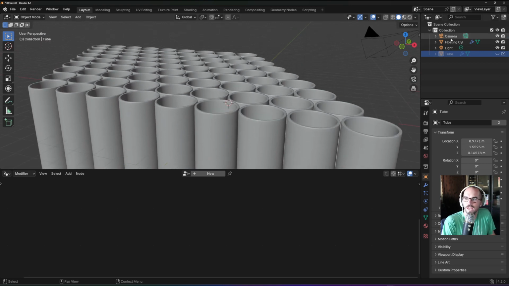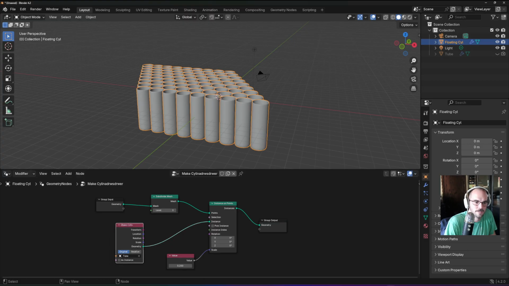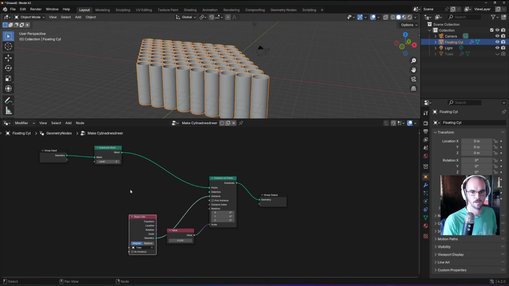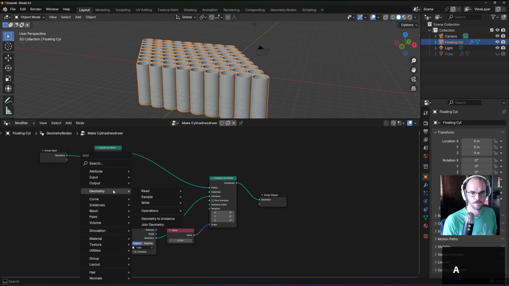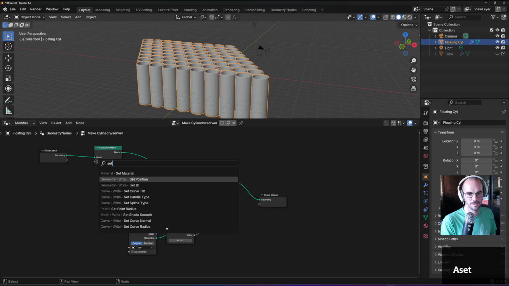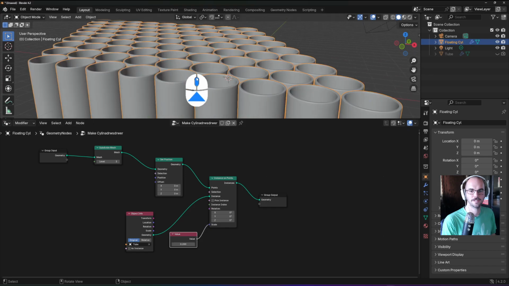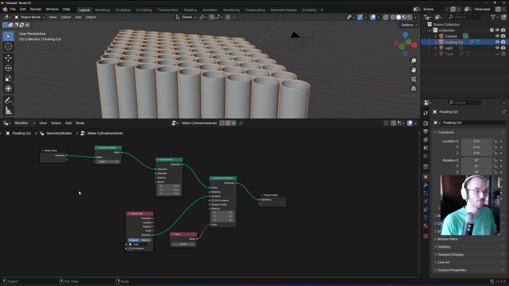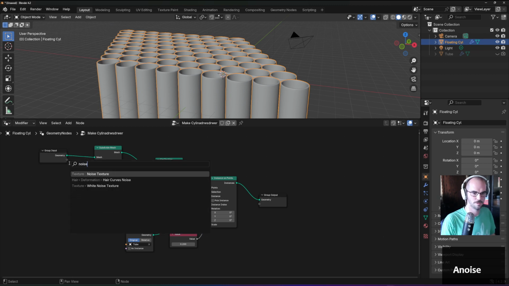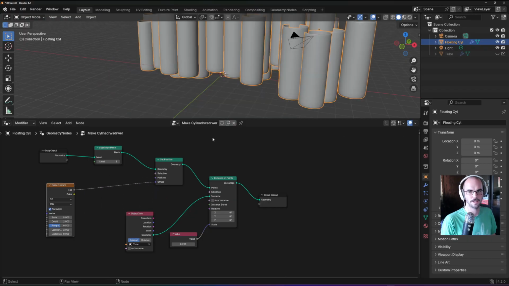And now to animate. We probably need a little bit of noise going on here. Shout it out if you know it. We did it before. Geometry. No. What was it? Set position. It was geometry, right? Okay. And offset. First let's put our noise in here. Shift A, and I'm just going to do a Noise Texture. Okay.